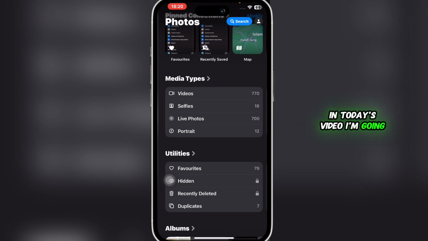In today's video, I'm going to show you how you can recover photos and videos that were permanently deleted from your iPhone, iPad, or iMac using built-in tools and backups.